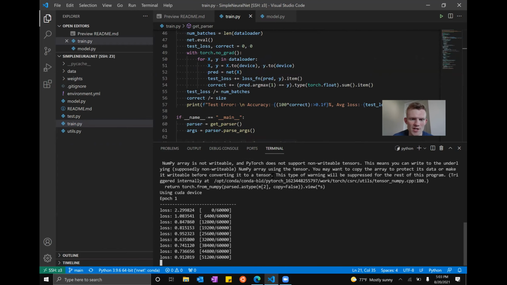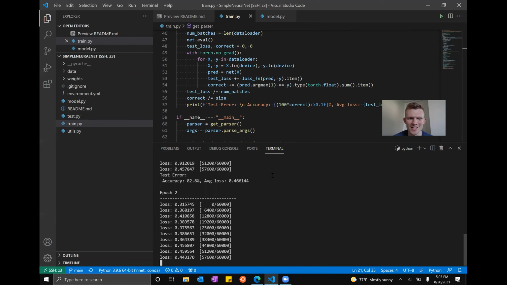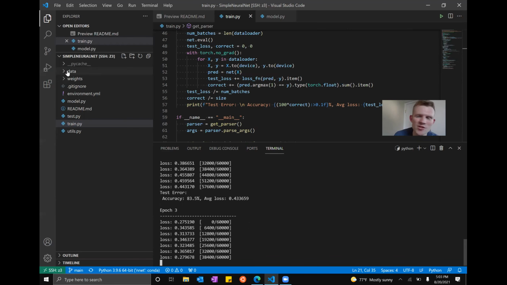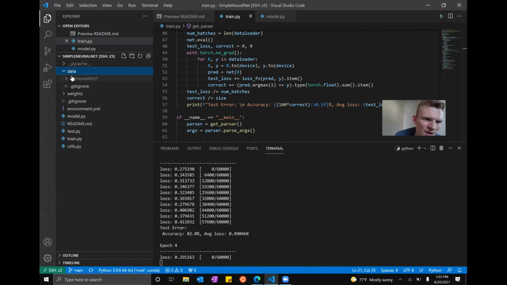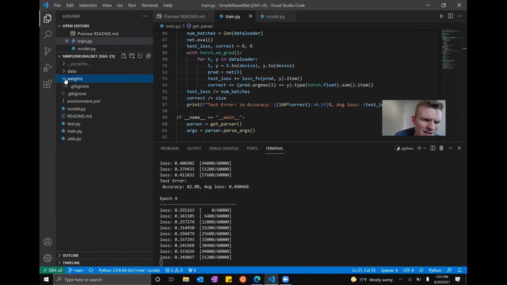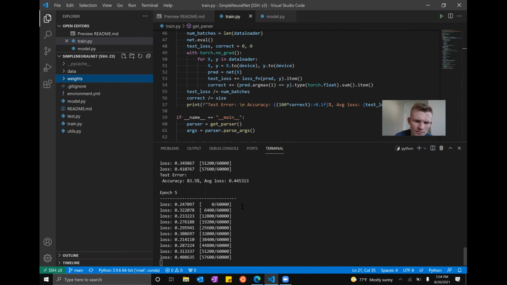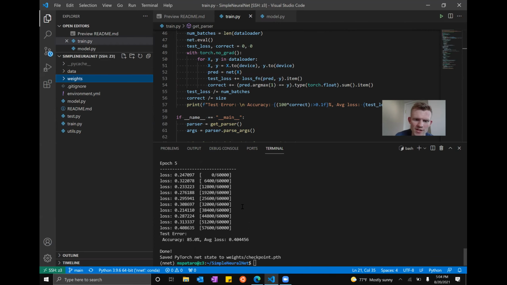And so now you can see that we started running. Here's epoch 1, and it's printing out the loss and the accuracy. The accuracy is actually pretty good. It's already at 82 after 1 epoch. And we're at 83. And you'll notice after downloading the data, this file right here is now filled with all sorts of stuff. So we'll let this run. I think it only runs for 5 epochs. Perfect. And then you can see that it saved the PyTorch neural network state to this file.